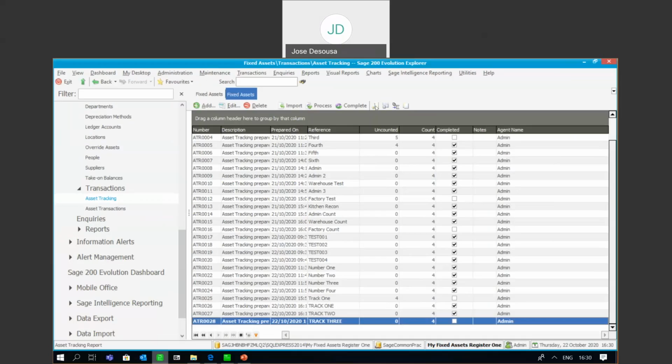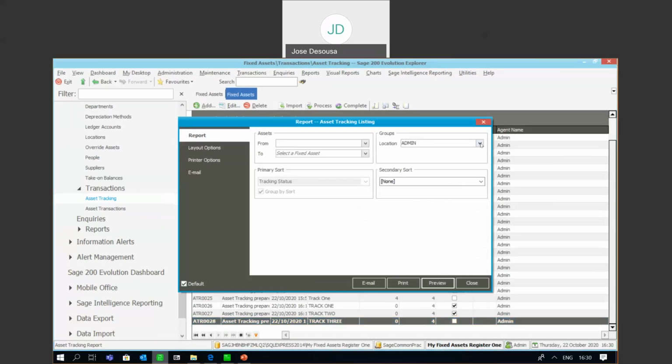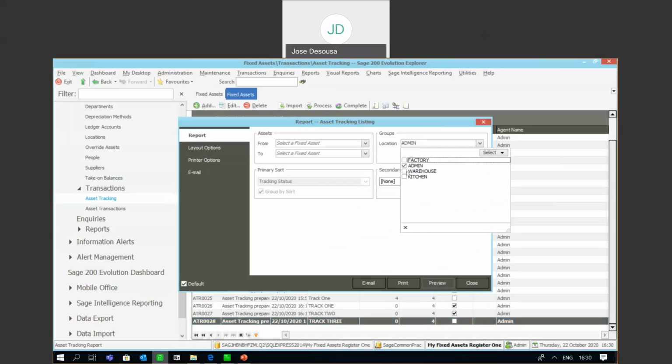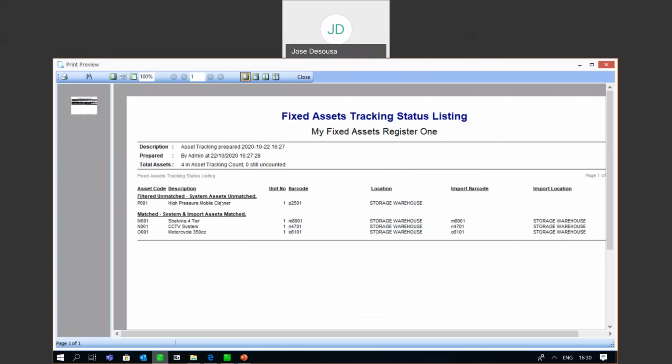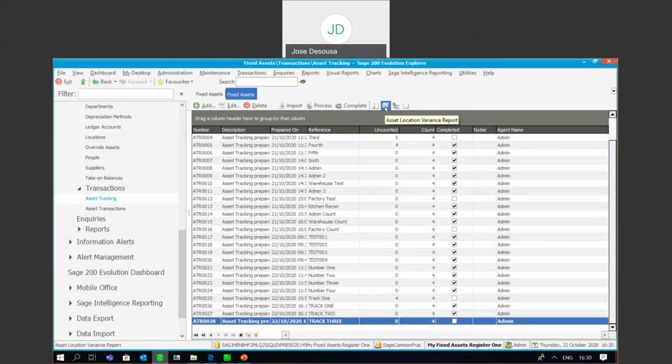Right, I'm going to say save and close. And let's just go look at the scenario there. Right, so we're now going to be specifying. There we go. Preview. And what you see there is we've got a filtered unmatch. So this particular instance is unmatched. We can't find the asset, therefore there was no import barcode, import location. The other three are matched, no problem there. In this particular scenario, the locations aren't really relevant, so no need to run that report.